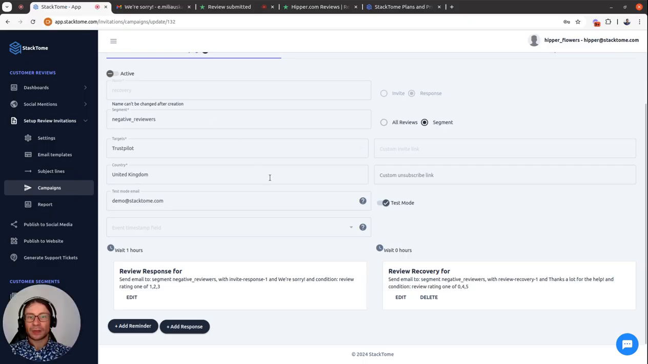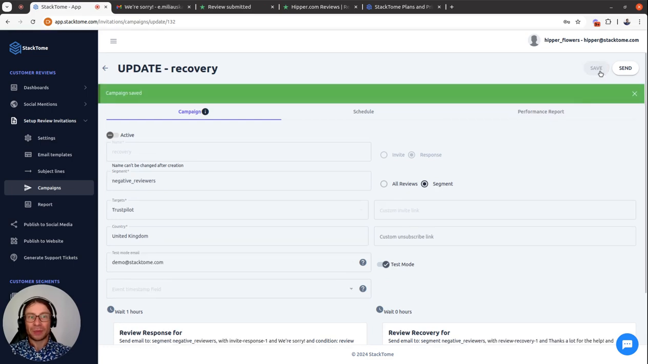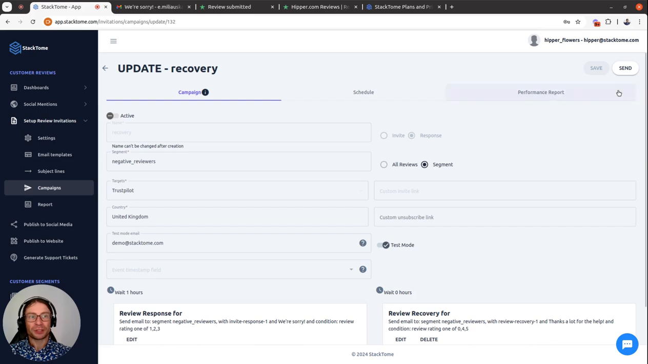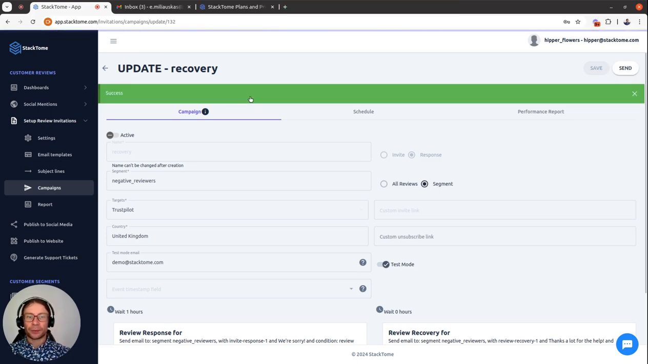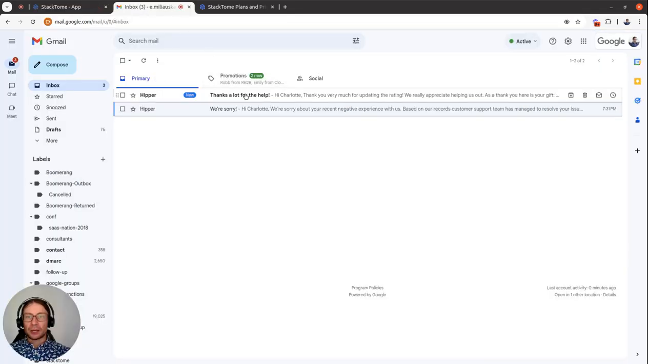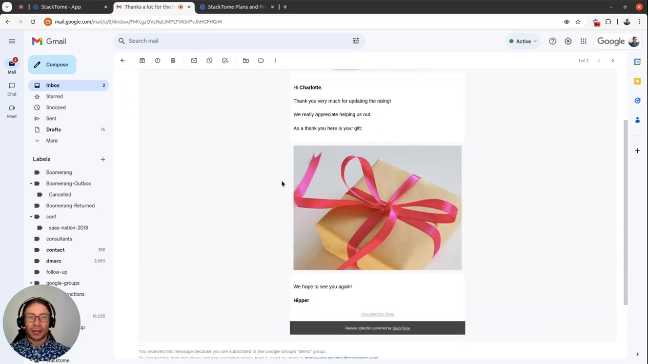Now the final step, let's see if our recovery step is going to be triggered. So again, this doesn't need to be done when the campaign is running automatically, but for testing purposes, we're going to trigger it manually. So I'll press send and wait a moment. And now we can see that the send step has finished. And let's check our inbox once more. And here you can see we received another email. In this case, this is triggered when the customer has changed the rating. And here we can include some incentive automatically just to thank them and also improve your campaign performance.